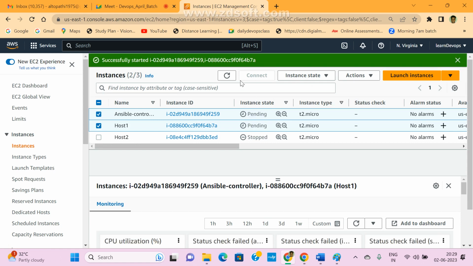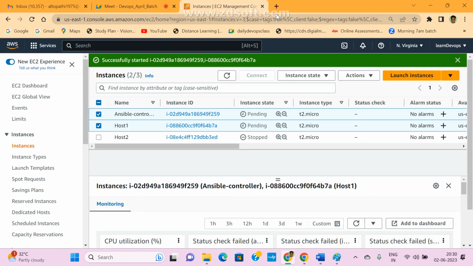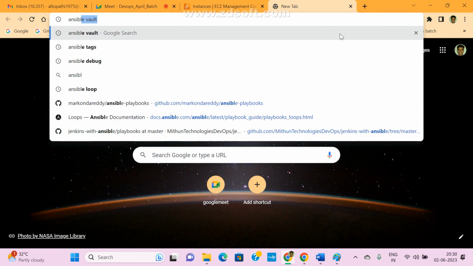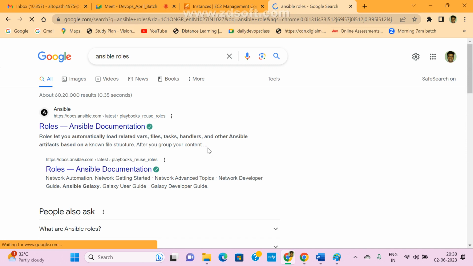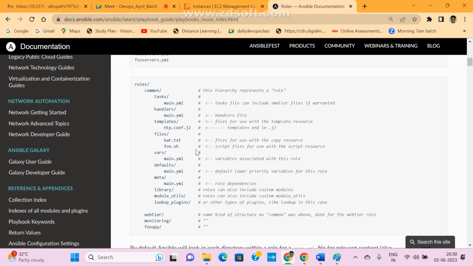Let me start my instance. This is very important for interviews. Most people ask, what is an Ansible role? And if you want to know more related to Ansible, just type Ansible role concept. Now see here, Ansible roles. This is the official documentation. Roles let you automatically load related variables, files, tasks, handlers, and other Ansible artifacts based on a known file structure. So these are the default directory structure.